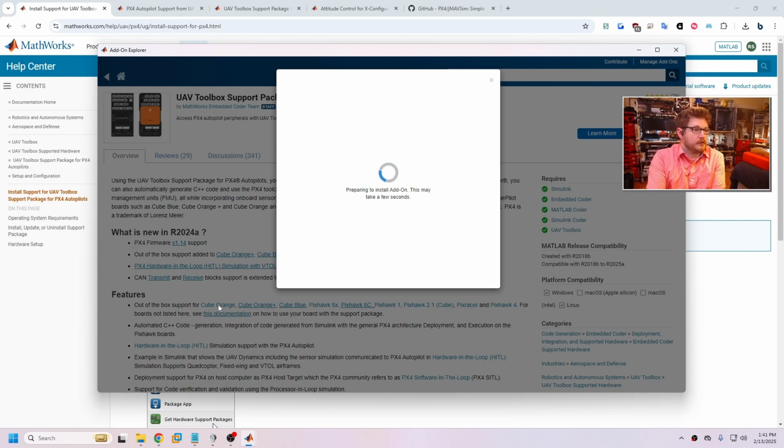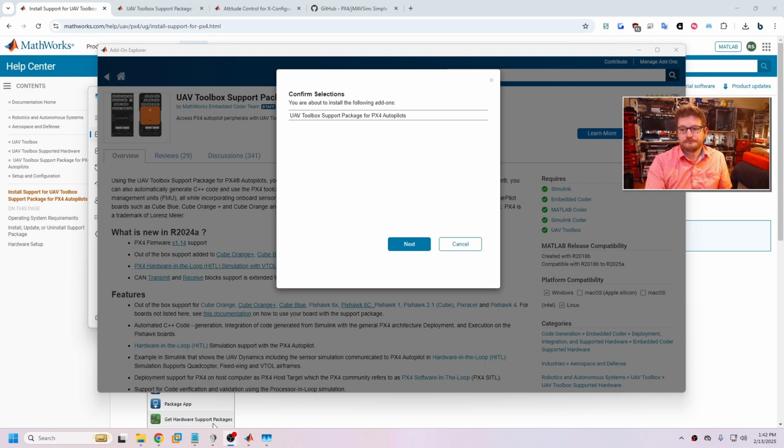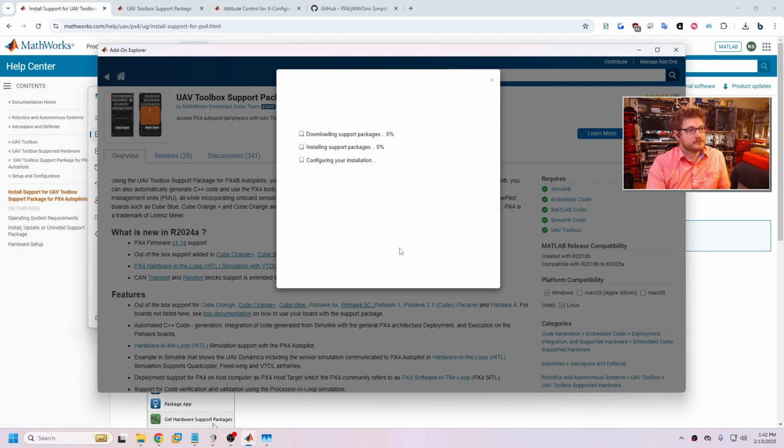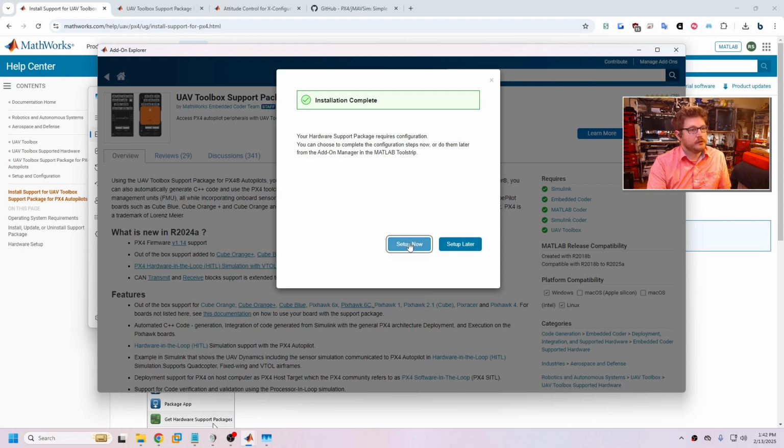Notice we have preparing. We have our Cube Orange Plus, Cube Blue, a bunch of other different ones that we're going to want. I am going to pause while I wait. All right, after a bit of waiting, you should see the UAV Toolbox confirm selection. You're going to click Next, Accept. You're going to download your support packages. We want to set up now.